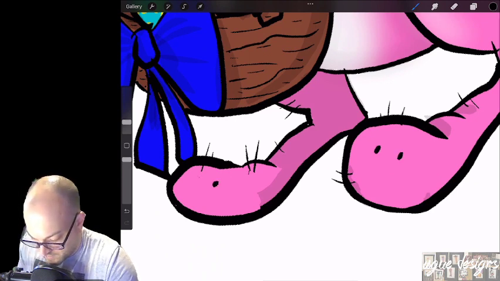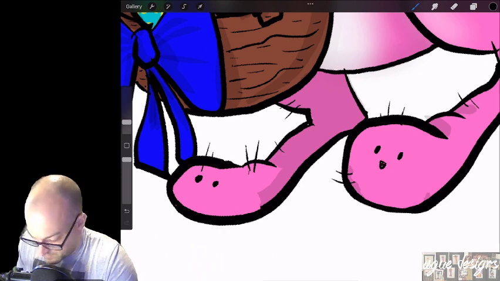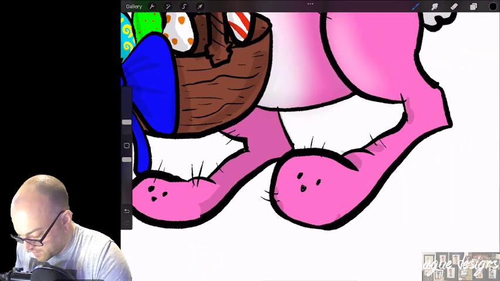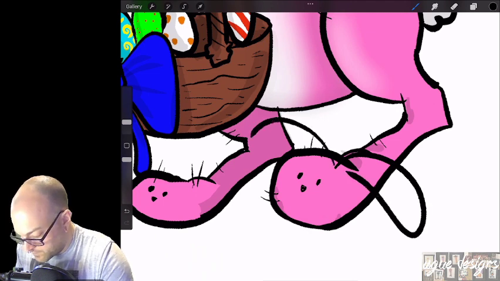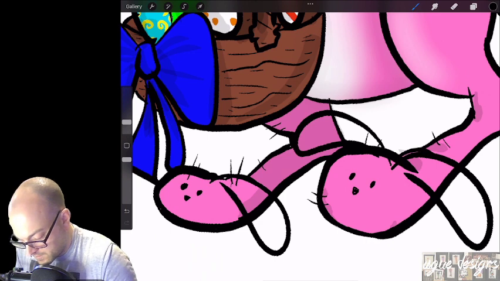All right, so now what I'm going to do, I'm going to put 2 eyeballs here. Let's see. We'll do a little nose. Then I'm going to add some ears.